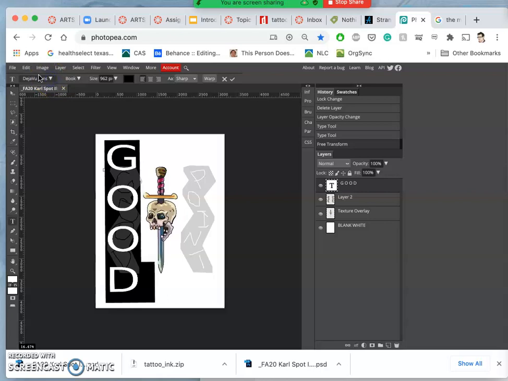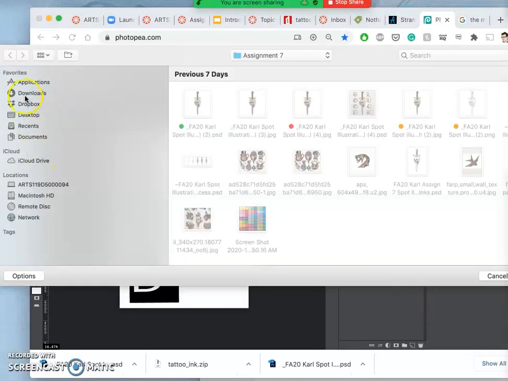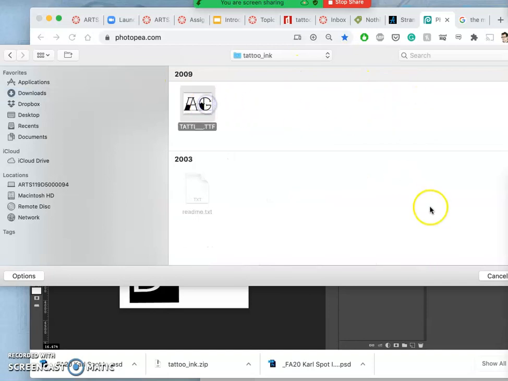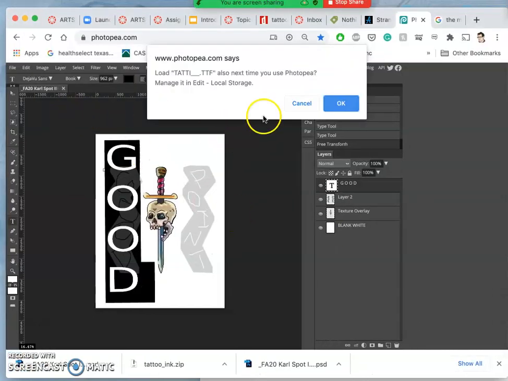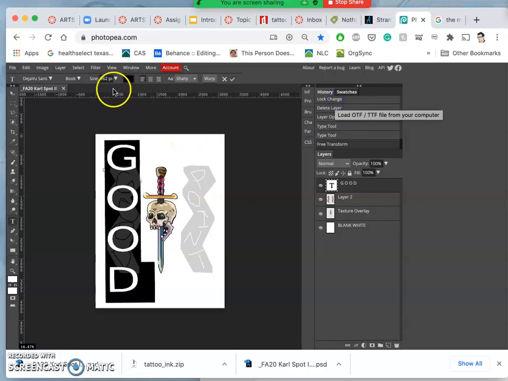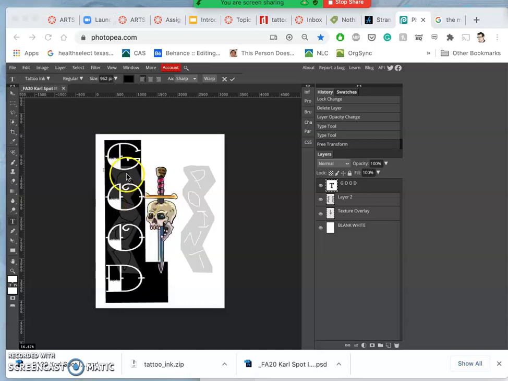So if you go to the typeface options here in the tools, there's an option for load font. If you click on that, you can go to where your computer downloaded your OTF or TTF file. And then you can load that right into Photopea. And once it's loaded, then you can actually choose it. All right, so there you see, I was able to use Tattoo Ink, which means I'm able to edit with Tattoo Ink, and I'm able to customize.